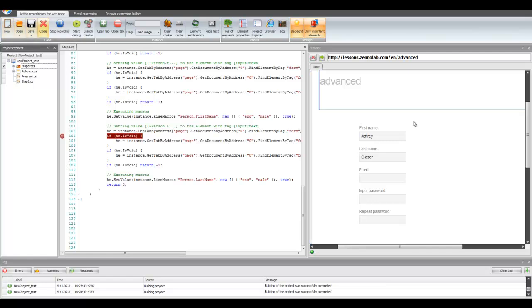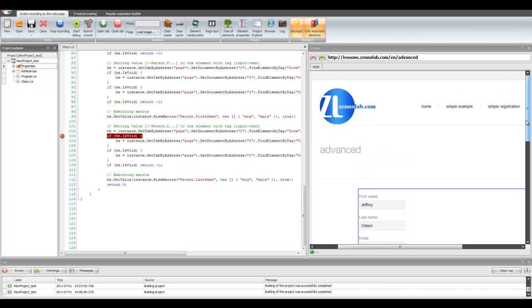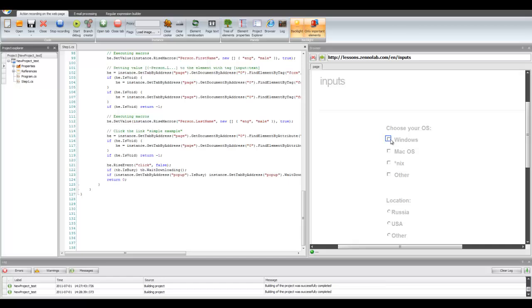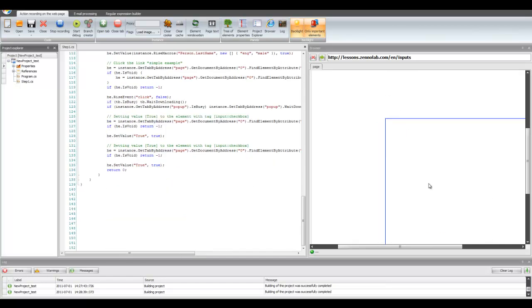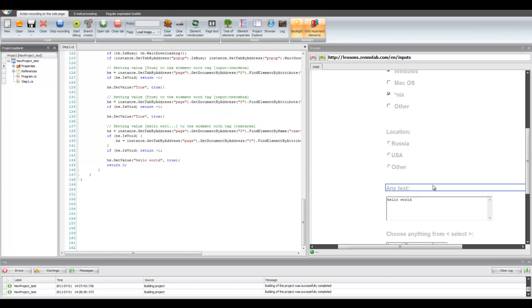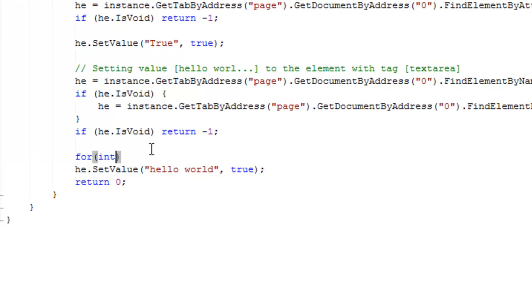Let's add some more actions, fill in checkboxes, fill in the text area, and let's do some editing of the code. Let's say that the words in the text box will be displayed not once but 10 times. To do this, add a loop.